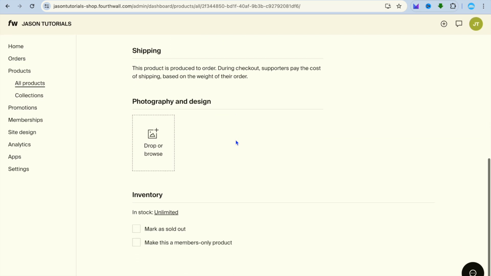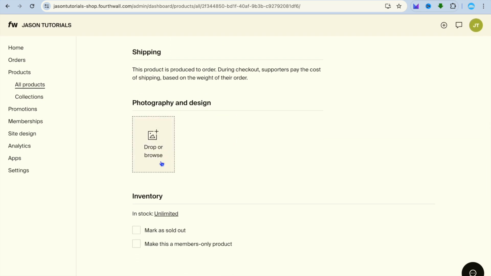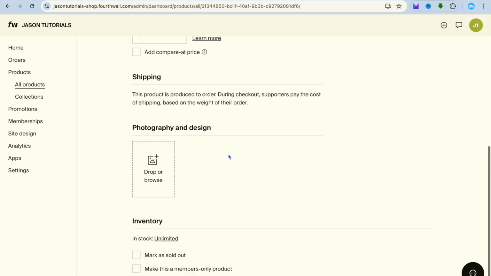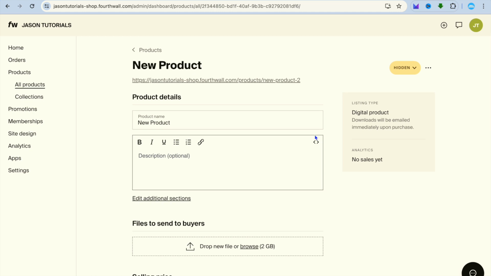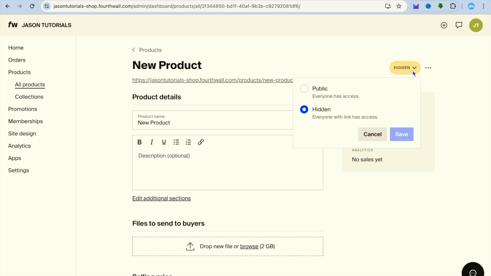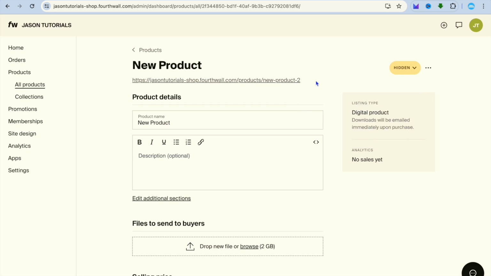Then from here, you're going to scroll down, and then you'll select drop or browse, and this is where you'd upload the ebook cover. After you have uploaded the ebook cover, you'll simply scroll back up, tap where you see hidden, and you'll make it public, and then you'll be able to copy your URL, and you could paste it in to your Instagram bio.